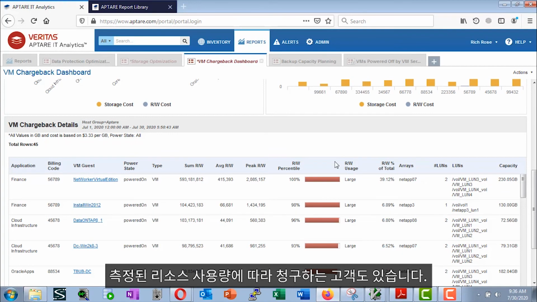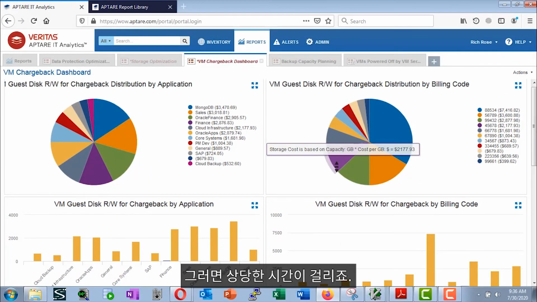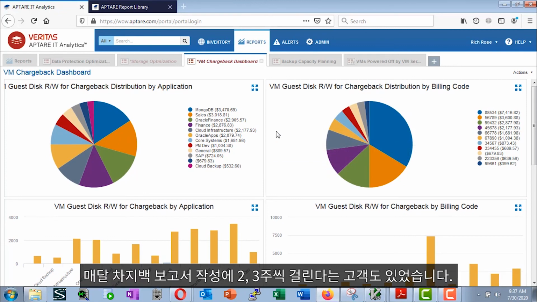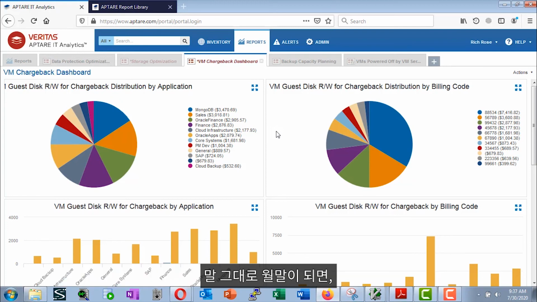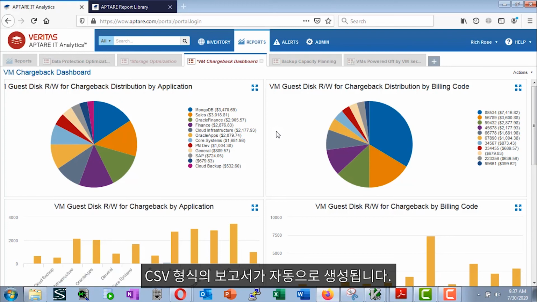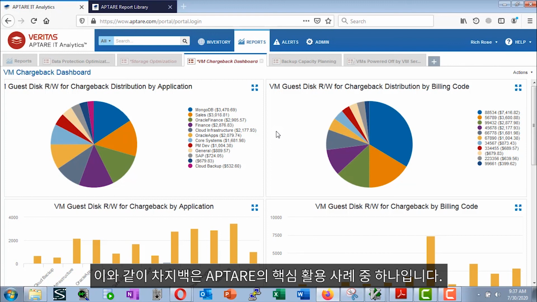So a task that would normally take hours, and some customers have told us it takes them 2 or 3 weeks to produce the chargeback report every month, is with APTARE completely streamlined and optimized. Literally at the end of the month, the reports are automatically generated in CSV format and then picked up by their billing systems. So chargeback is a really key, critical use case for APTARE. Thank you.